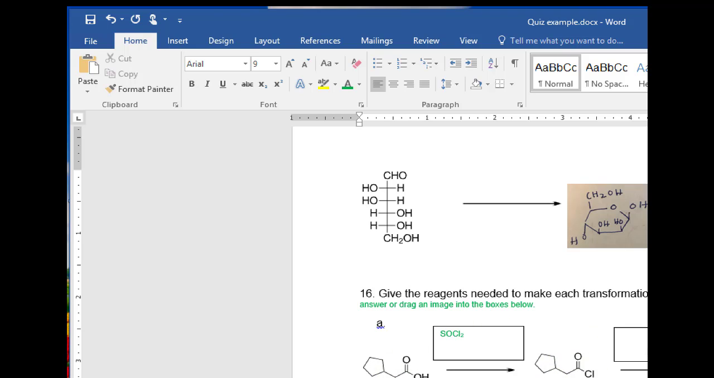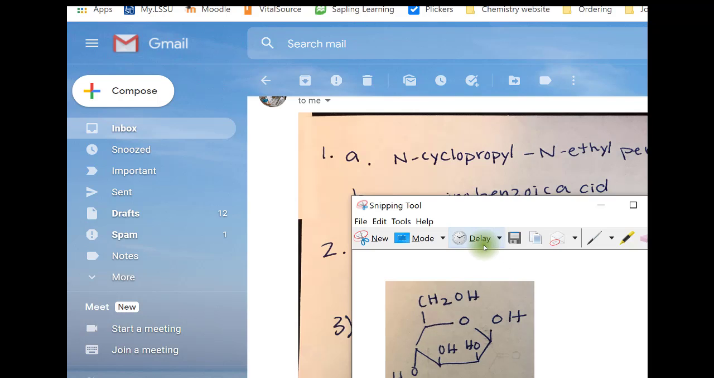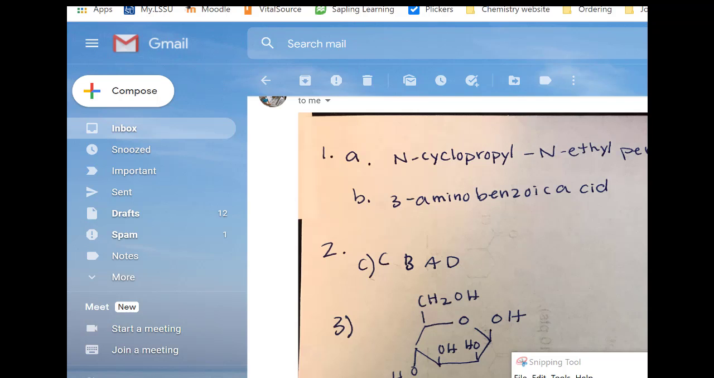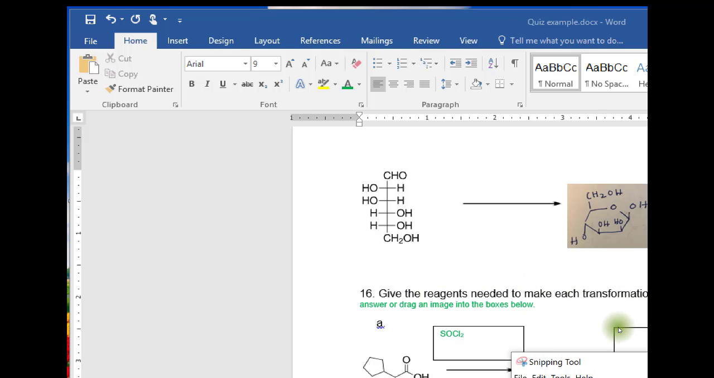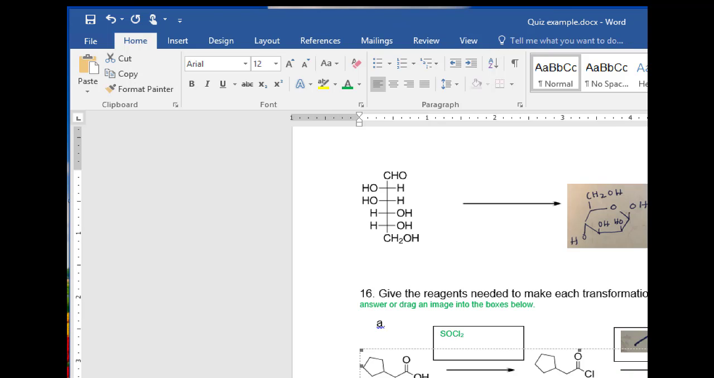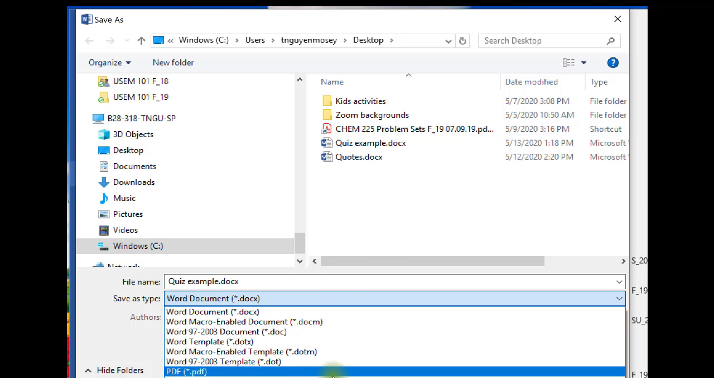And then for another reagent that I have to put in this box, that one requires me drawing a structure. So what I can do then is go back to that sheet where I had the answers that I took a picture of, snip that structure. So Control N, draw a box around it, Control C to copy, and then I'll just paste it right into this box, and that will fit there. And then you would go through Save As, and I'm going to save it as a PDF.